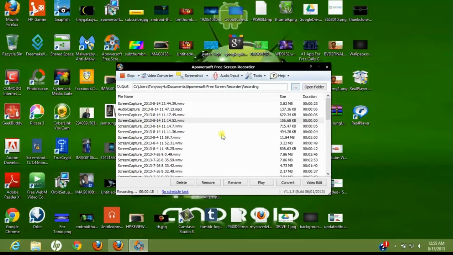Some of the features included with this program are the ability to make video demos. You can record live streaming video from any web browser. You can capture video games on the screen. You can capture webcam videos in high quality. You can record video from external devices. You can record PC activity with audio. It also allows you to record audio only.